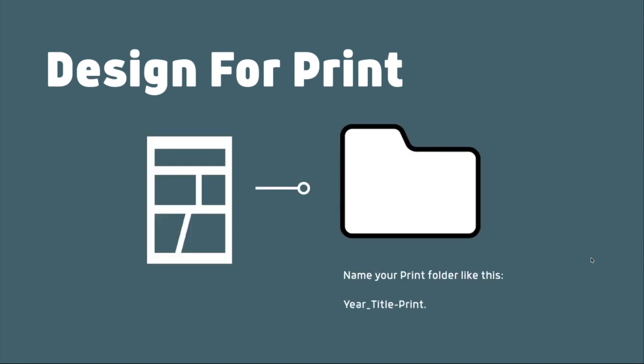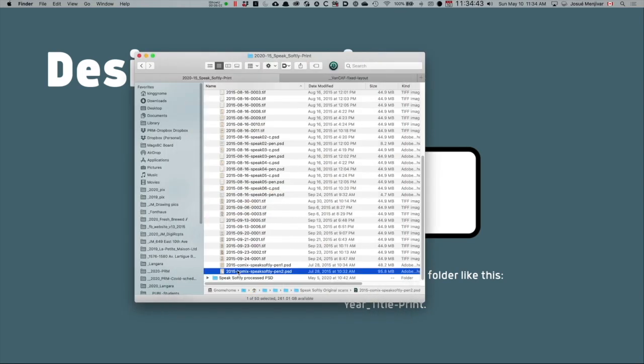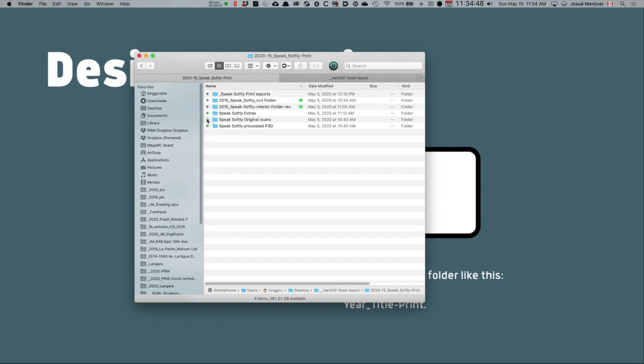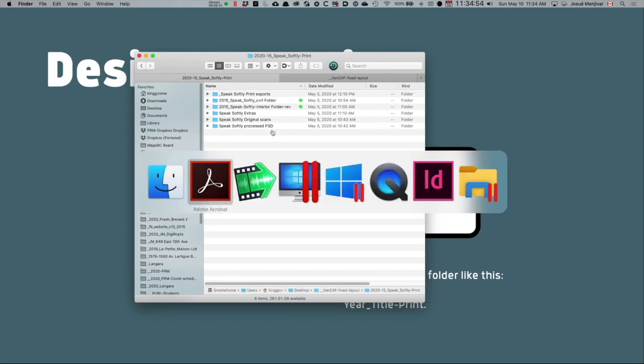Once you have your high-res images, you just make a folder, and I generally give it the year that I did the comic, then the title of my comic, and then I include a hyphen and then print. So these are, again, files all for print. And again, even if you don't ever plan on printing your book, it's just a good idea to do it that way.